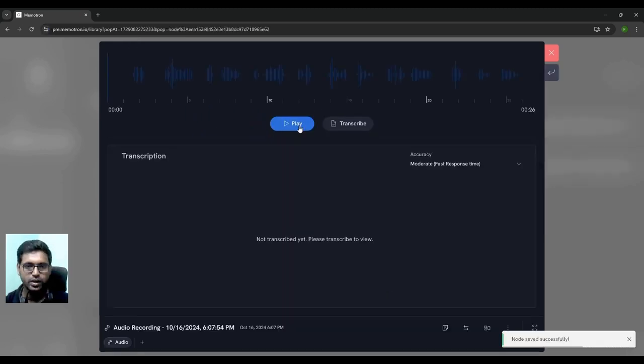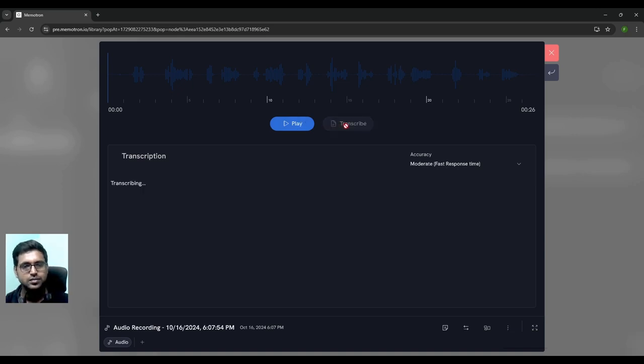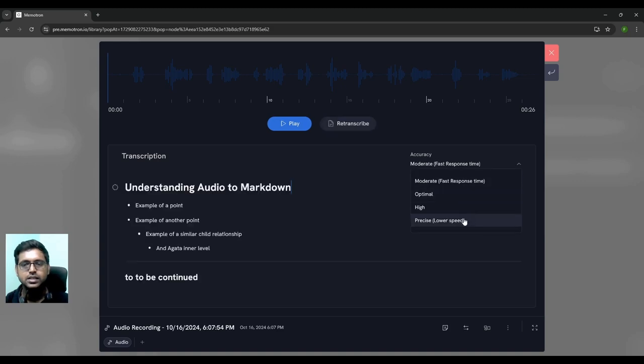Let's see how well it transcribes it. You can use various accuracy levels here. As the accuracy increases, the response time will also increase. So we got our transcription here in the form of markdown. So we got the heading correctly, we got the 2 points, again a child, a subchild, a divider, and a heading 2 which is to be continued. Great, right?